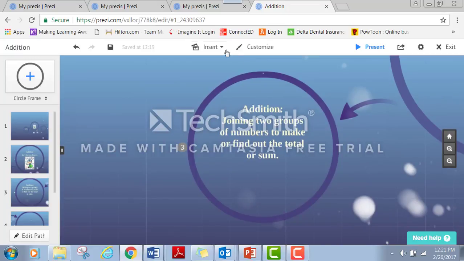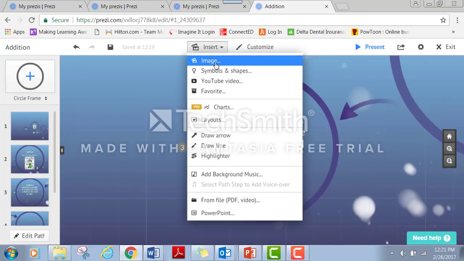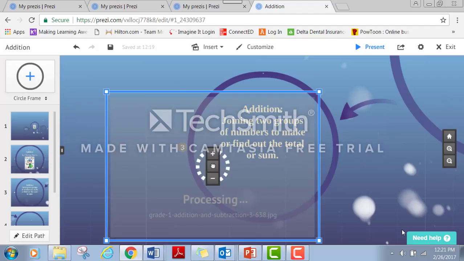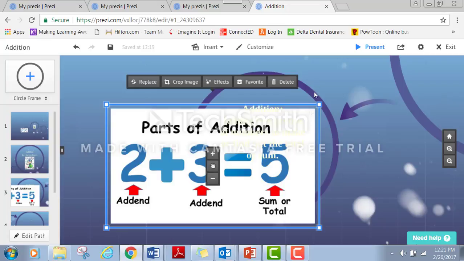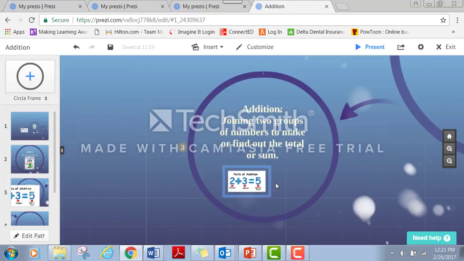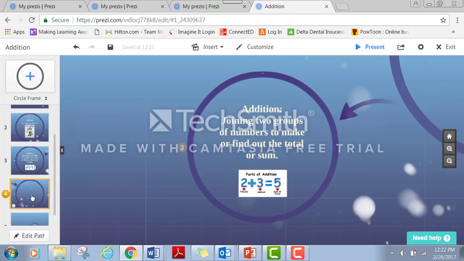You can insert pictures again to show that. You can look for your pictures online, but I have all of my pictures for addition included in my folder. It is easier for you to have a folder of what you want so that you can have all your pictures in one place to insert them into your Prezi. And I'm finished with this slide. I'm going to go down to my next frame.